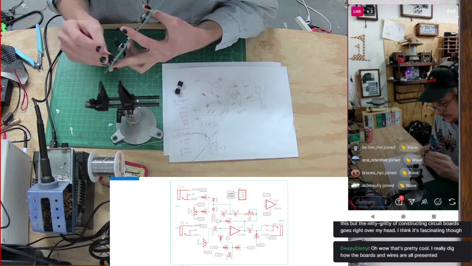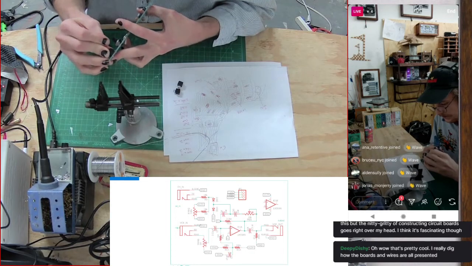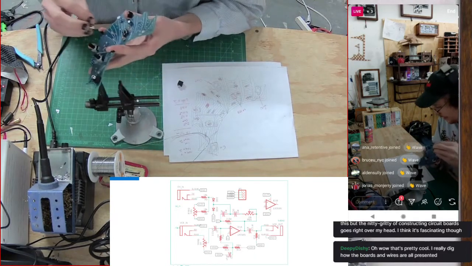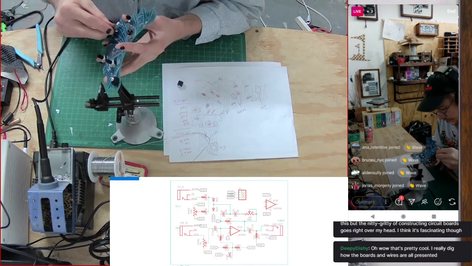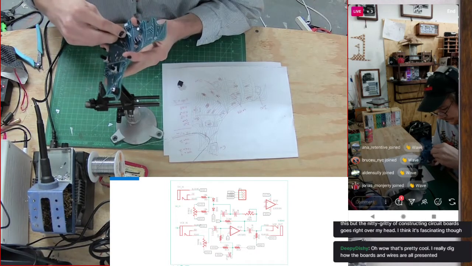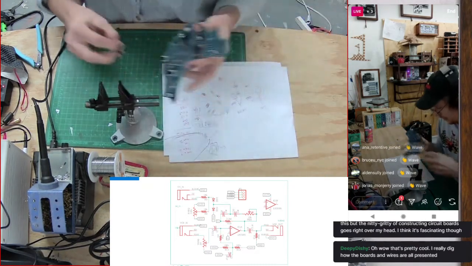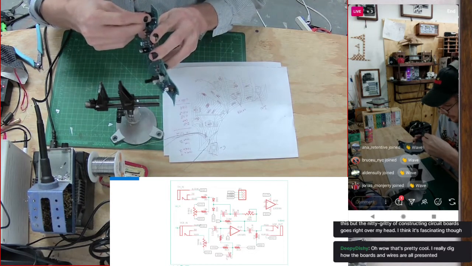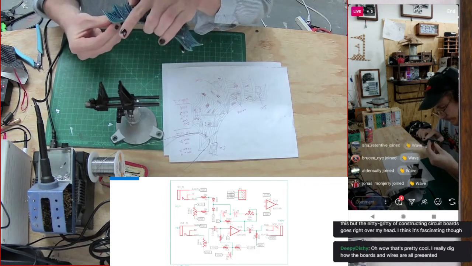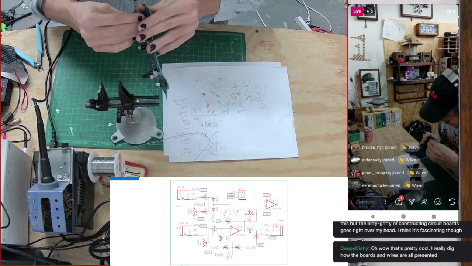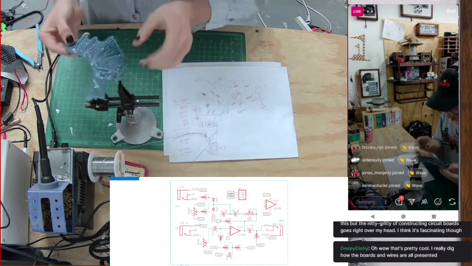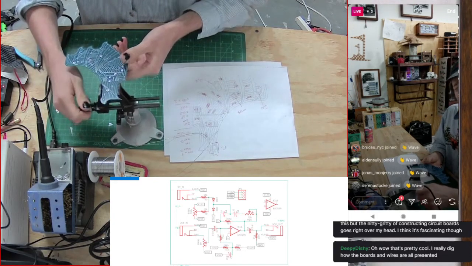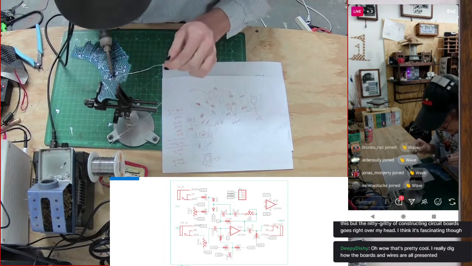So here's the last thing we're going to do: put on the audio jacks. We have the control voltage jack, the output jack, and the input jack. Cool. Now I'm going to solder everything up.